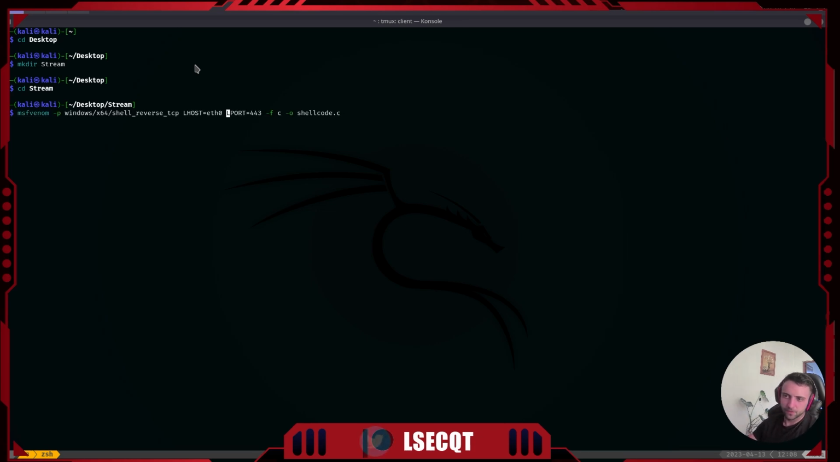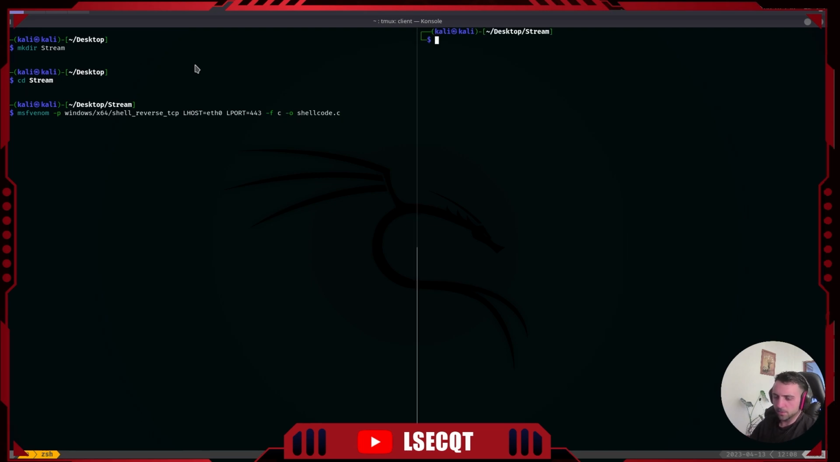Now that's the reverse stageless payload, and a stageless reverse shell is not that huge, it's like 460 bytes, so we don't need to worry about that. Now format C, and the output being shellcode.c. Now I'm gonna host a simple listener here so we can catch the shell.